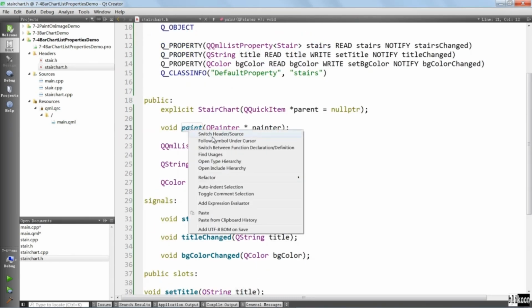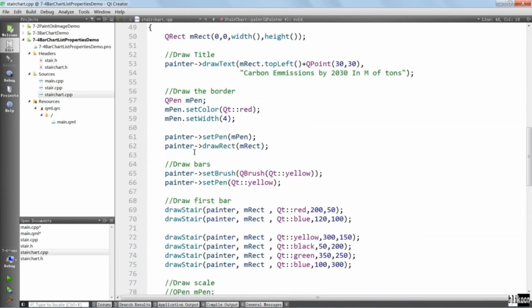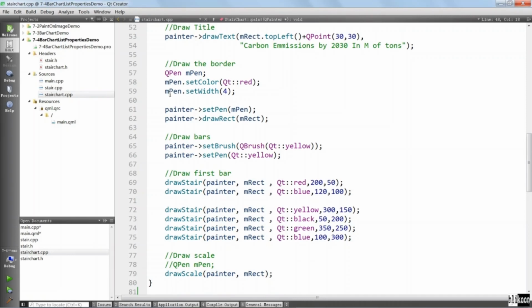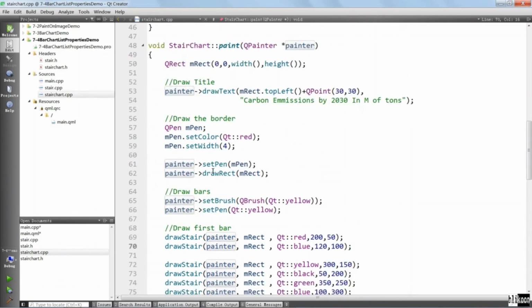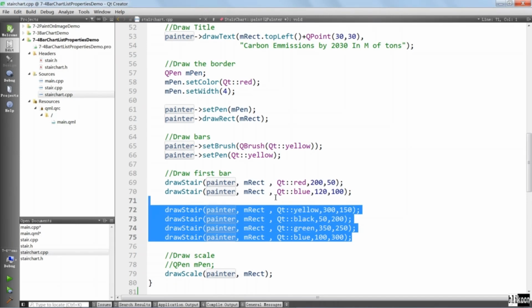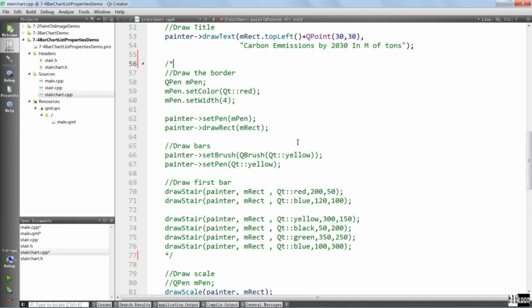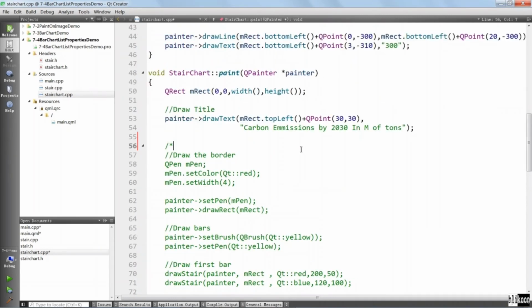The only thing that is remaining is the most important thing, which is modifying the paint method. So it is not going to draw hard-coded things like this. It is going to draw the stairs that are coming from the list that we had. So we can actually safely remove everything inside here. But before we remove it, we should actually comment this out. And we're going to remove it after our code is working.